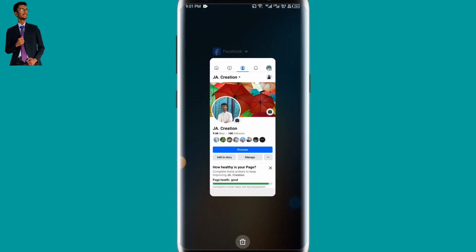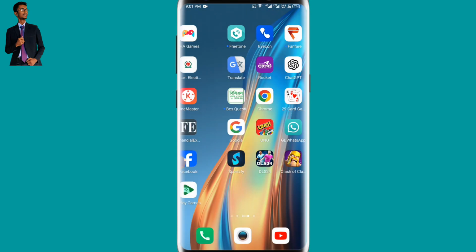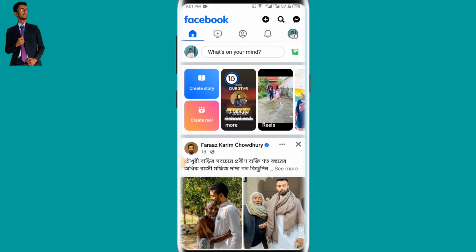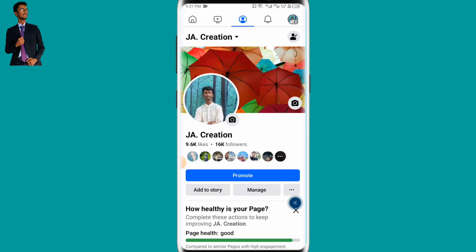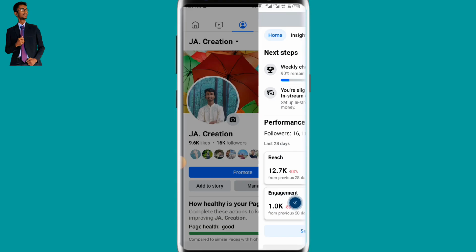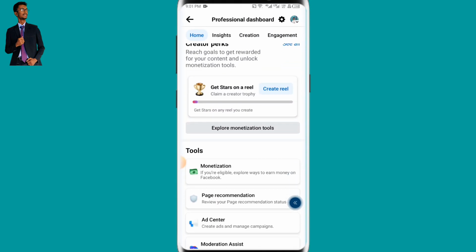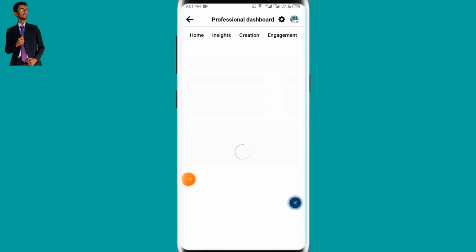For fixing the problem you have to open your Facebook. You can see here I am on my Facebook, and then you have to click your profile, and then you have to click manage. You can see here manage, and then you have to click monetization. You can see the monetization option. You have to simply click monetization.